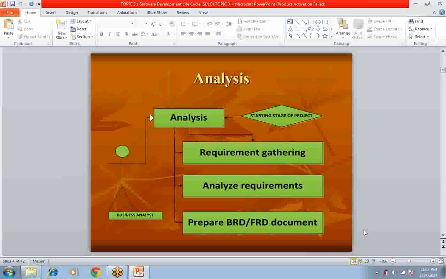Now, first one is analysis phase. In analysis phase, the BA is going to gather requirements, analyze requirements, and prepare BRD and FRD. The BA gathers requirements by using different techniques and methods. We will be discussing all these methods and techniques. And second one is analyze requirements. So how does the BA analyze the requirements? I mean, how does the BA validate the requirements? How does the BA come to know that these requirements are right or wrong?